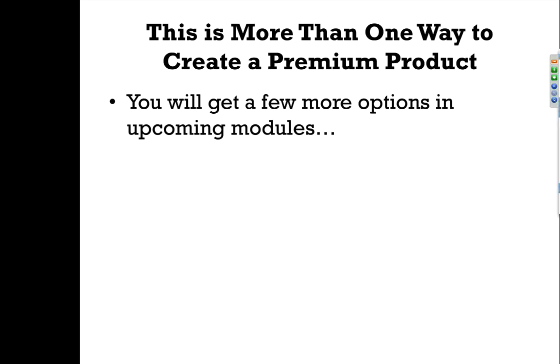It's what all the people who are making a lot of money online do, because it's easier to sell them a $1,000 product than try to sell 1,000 people a $1 product. So in upcoming modules, you're going to get more options on different ways to create products. So don't think this is the only way.